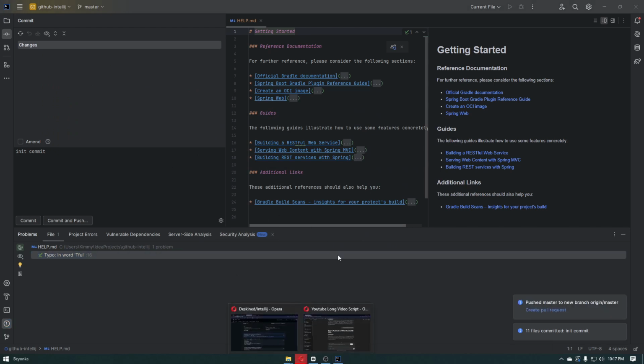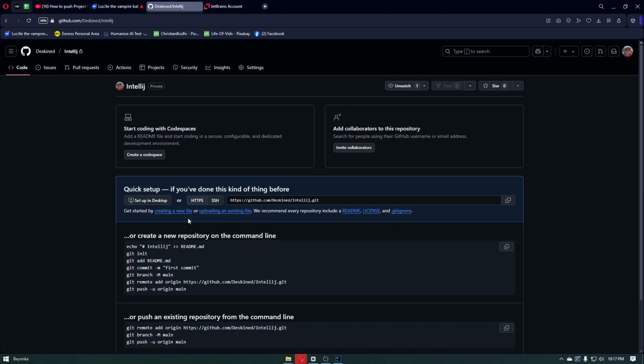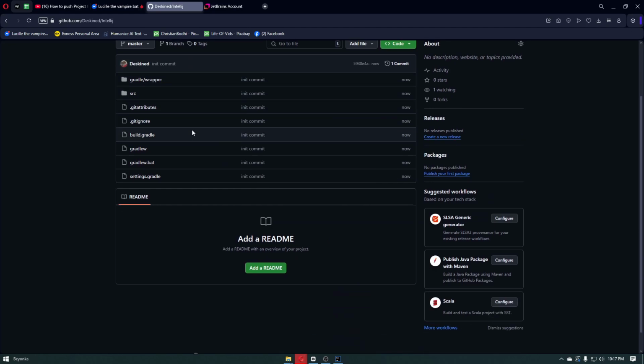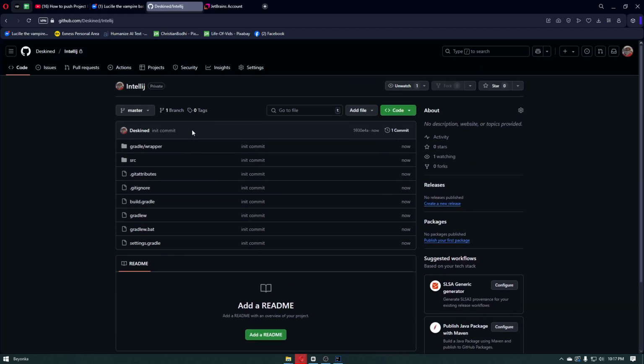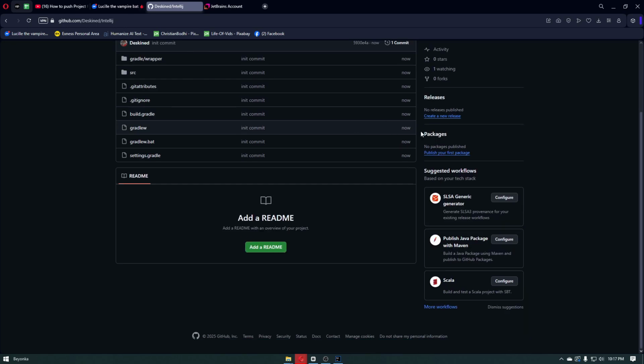So let's navigate back into our GitHub. Click on the refresh button, and from there, we can see that we successfully pushed a project from IntelliJ to our GitHub account. And so guys, that's how you can easily push projects from IntelliJ to your GitHub account.